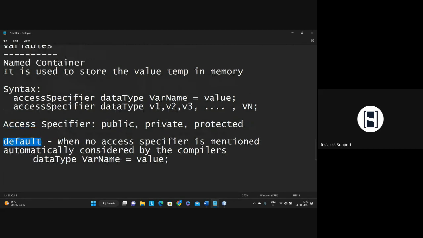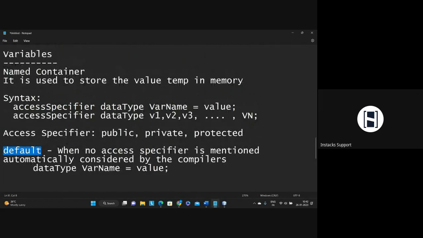Right. So this is my concept of access specifiers. Again, we will be looking into this in detail. This is just an introduction. So we shall be looking into this in detail in our upcoming sessions.